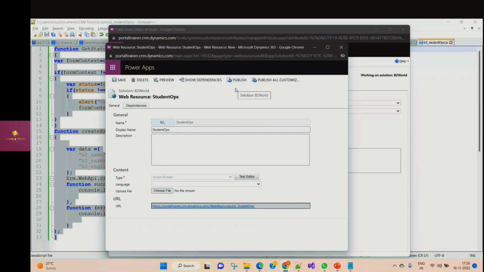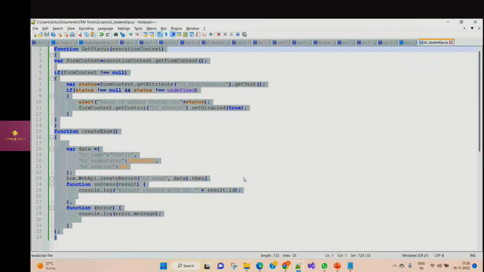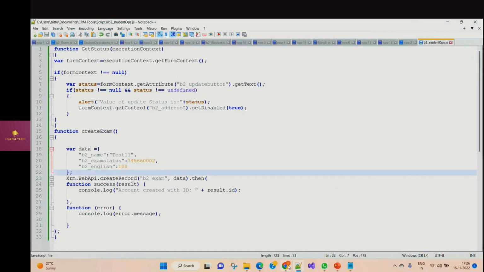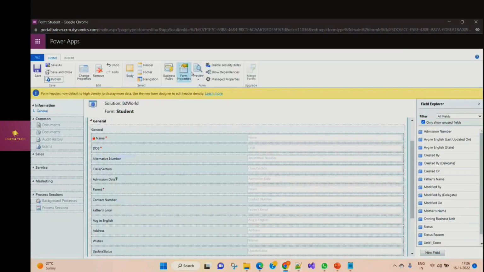Because of cookies, sometimes this will not work. So whenever you are working with JavaScript, better to publish 1 or 2 times, save and publish and check it. Now our web resource is ready. So our web resource is already on the form, right?